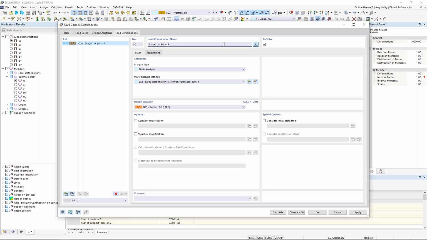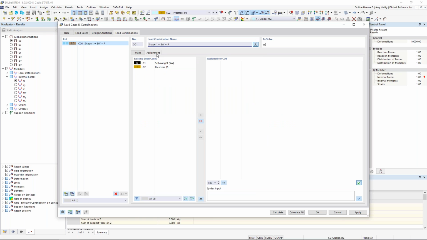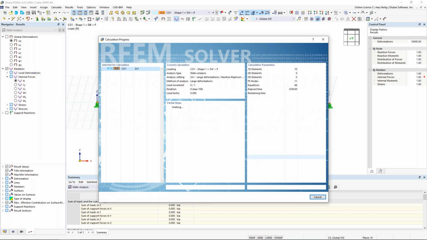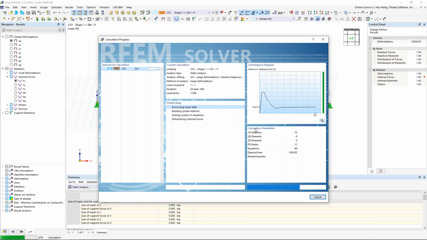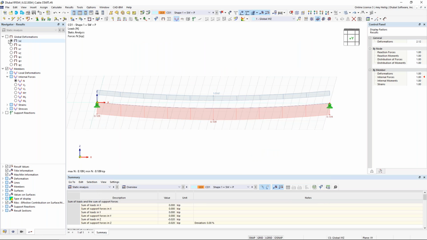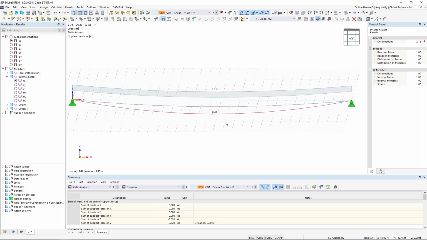We can see here it's set to large deformation analysis. Again, the program recognizes these cable elements. And under the assignment tab, we will move both self weight and pre-stress over to the right, assigned to load combination 1. So now when I click the calculate button, what we should see are hopefully some results. And sure enough, if we take a look at the global deformation, I now see a deflection of 8.47 inches.